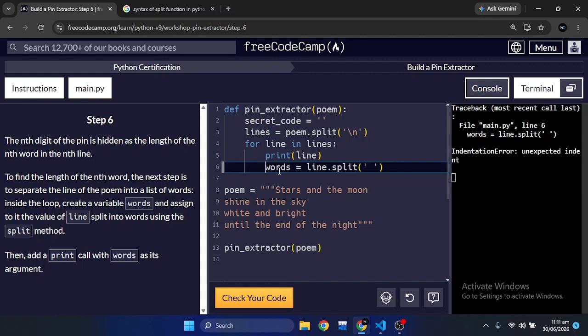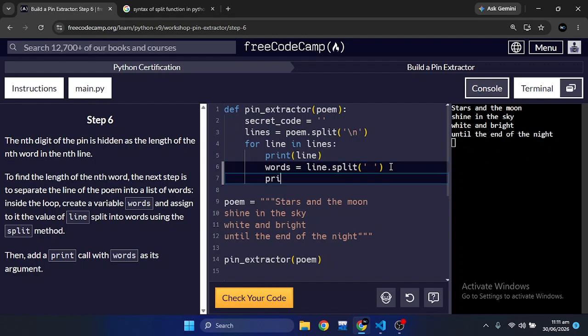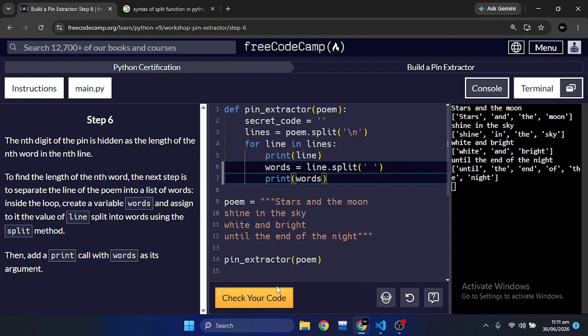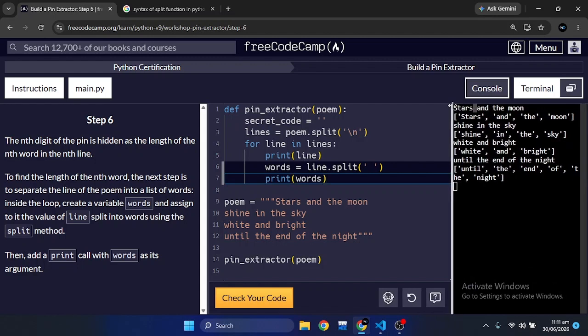So we have to use it in the loop because the line variable is defined in the loop, and then we have to print words, so we will get a list. And now we are getting a list of the words after each line.